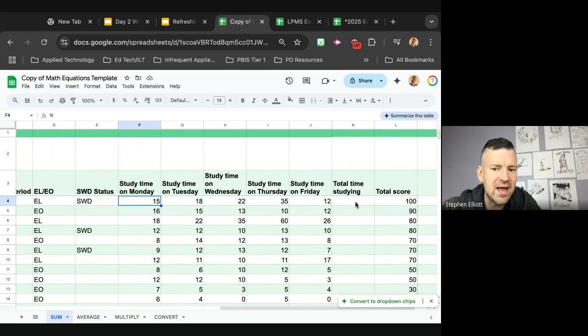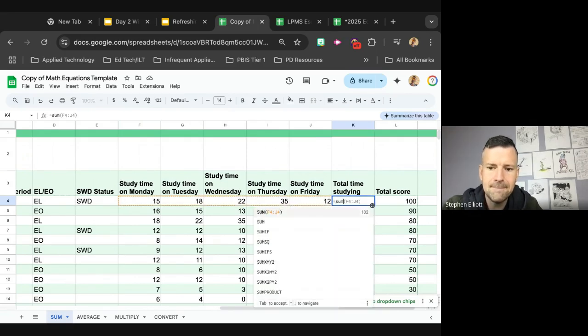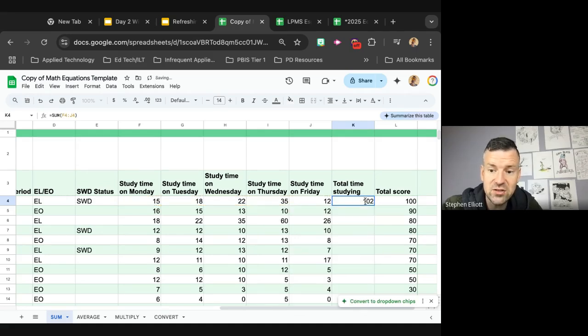So in K, where I have total study time, I want equals sum F4 to J4. And interestingly enough, I don't know, sometimes this works, sometimes it doesn't. It says F4 to J4, which is what I want. So I can actually just press enter if that's what I want. And there we go.